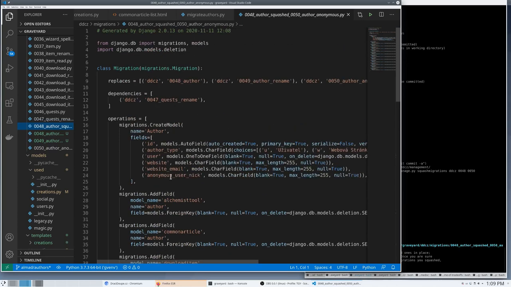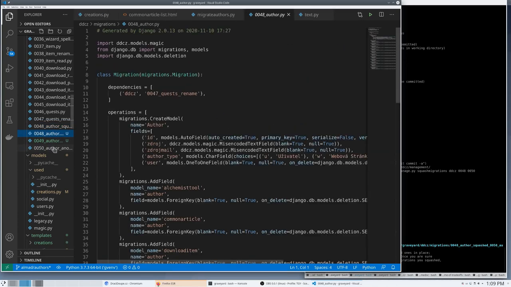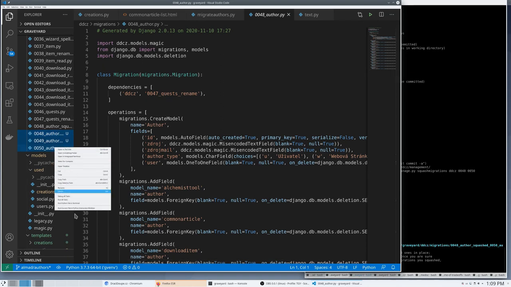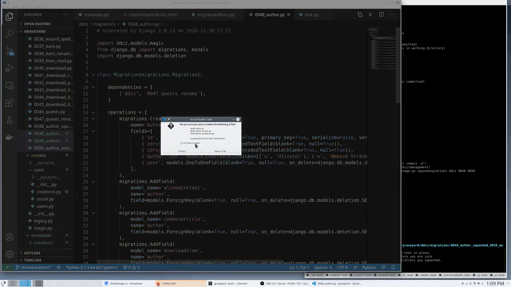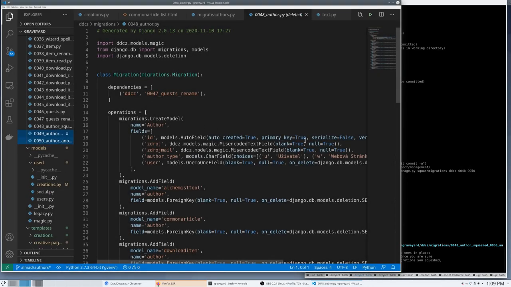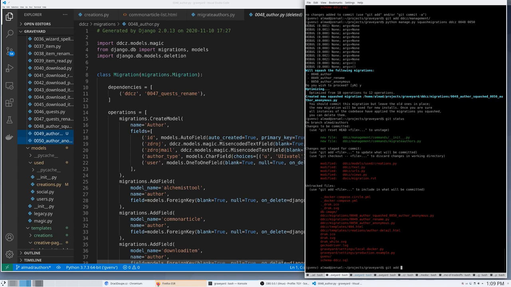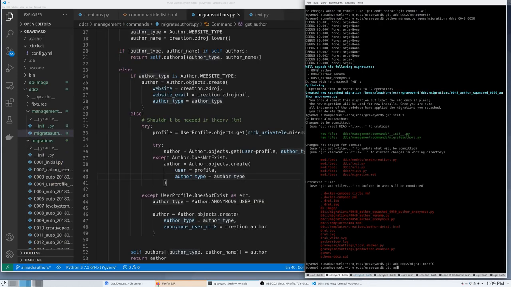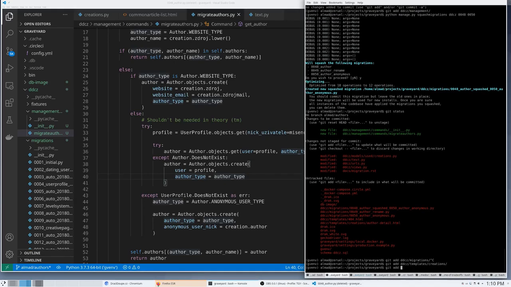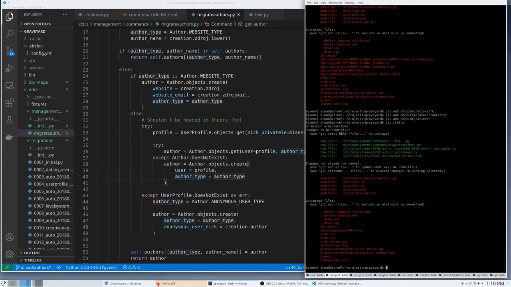Create model author. This worked really well. Better than I expected. I mean, how do I delete them? So this will send my computer into freeze again, and meanwhile we can add migrations once that is done. We can add templates. And migrations. Yep.